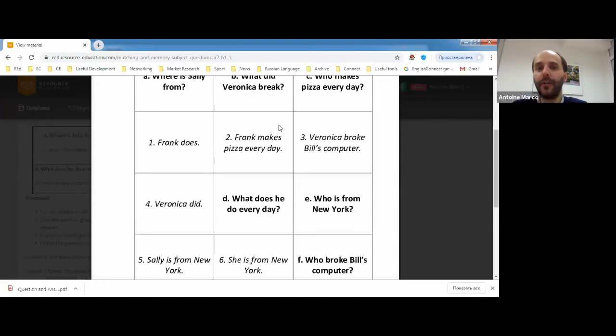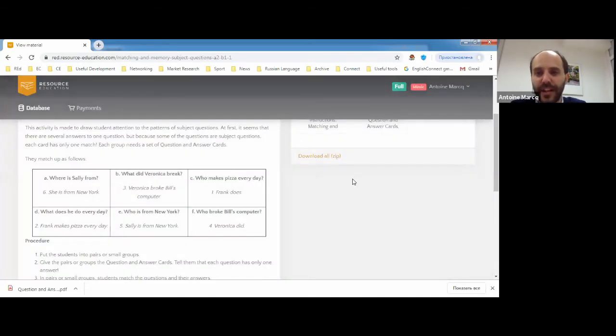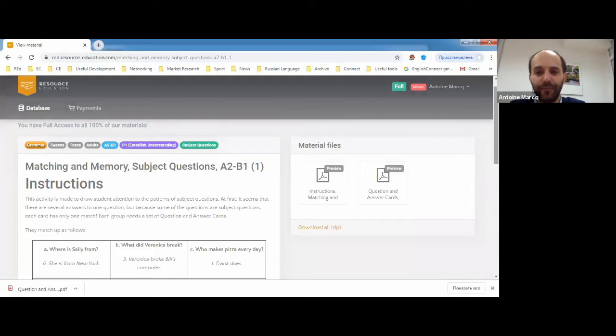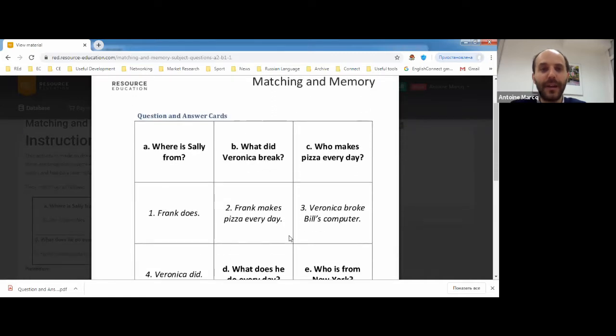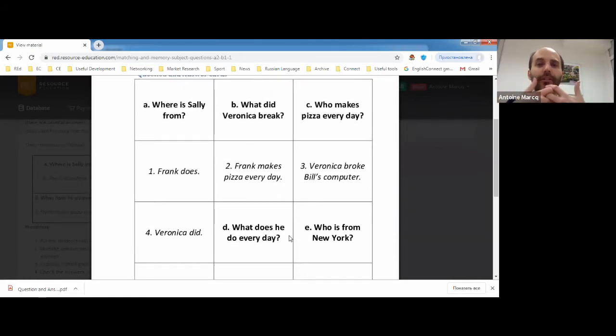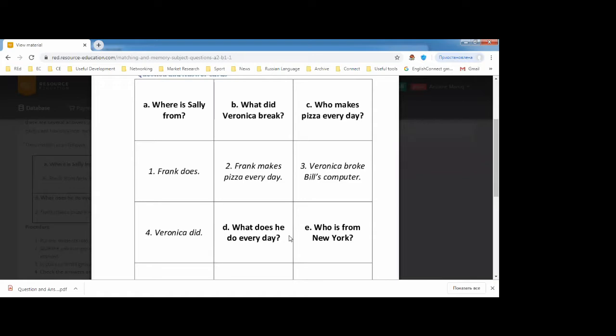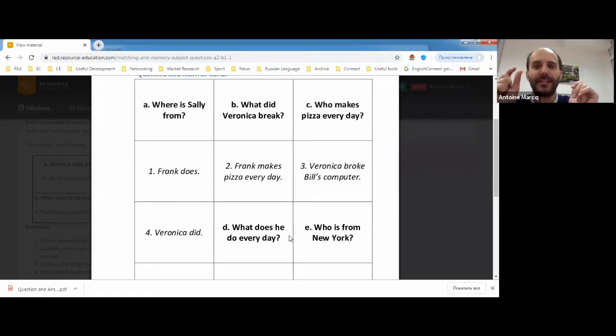So here, with these matching and memory cards, you can easily practice and automate, in a certain way, these subject questions. I highly recommend, for automating, you use these cards to play matching and memory first, but then you can tell the students to take only the questions, for example, in a stack, and play it like a short answer race. And the students need to answer as fast as possible.